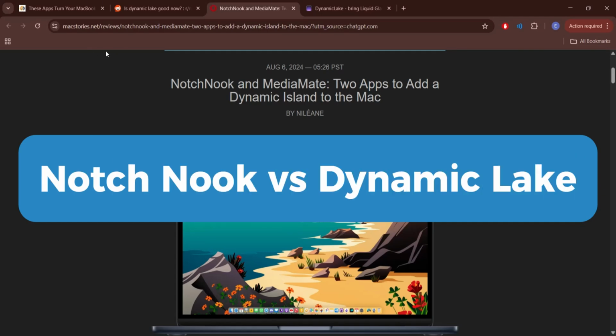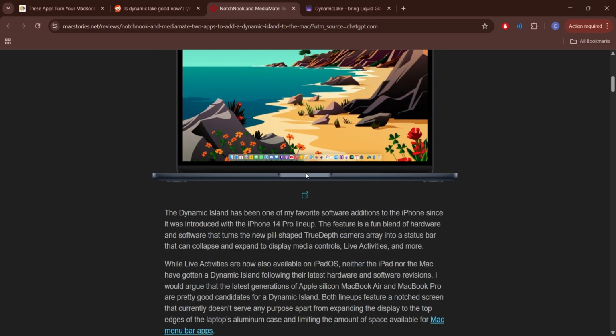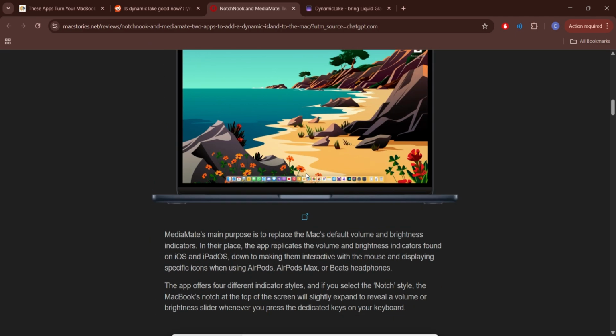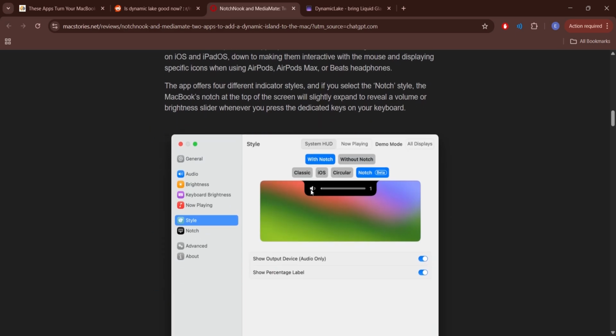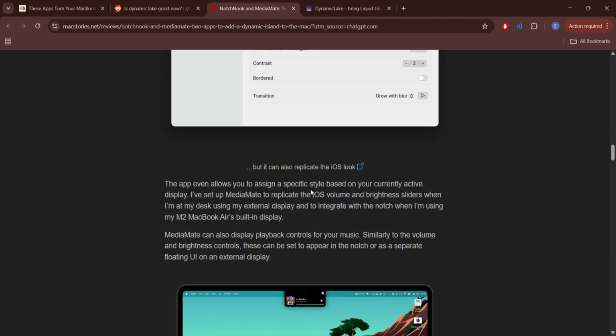I tried both Notch Nook and Dynamic Lake, and here's my honest opinion about them. These are two popular macOS apps that bring dynamic island-style functionality to MacBooks with a notch, giving you more than just a static notch area and turning it into a mini information hub or control center.